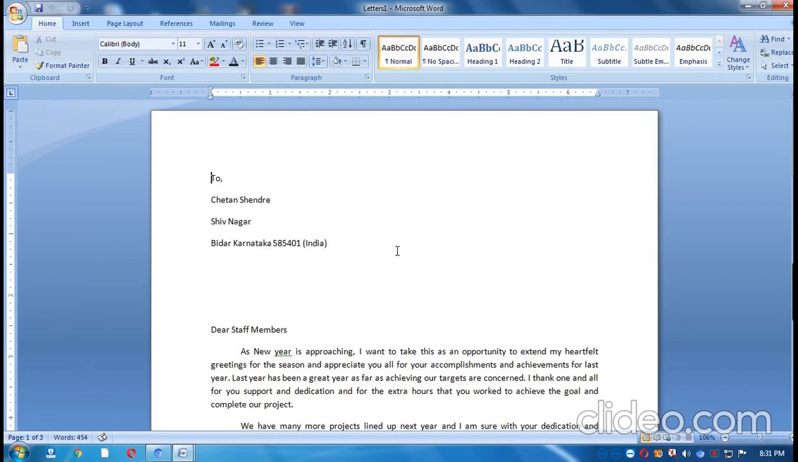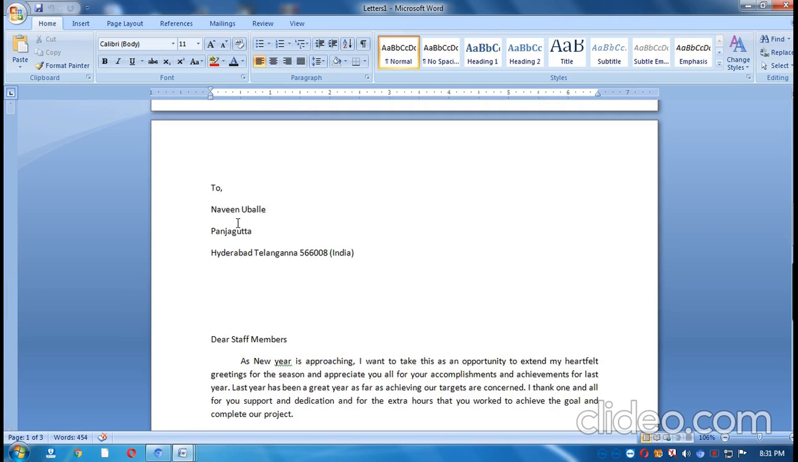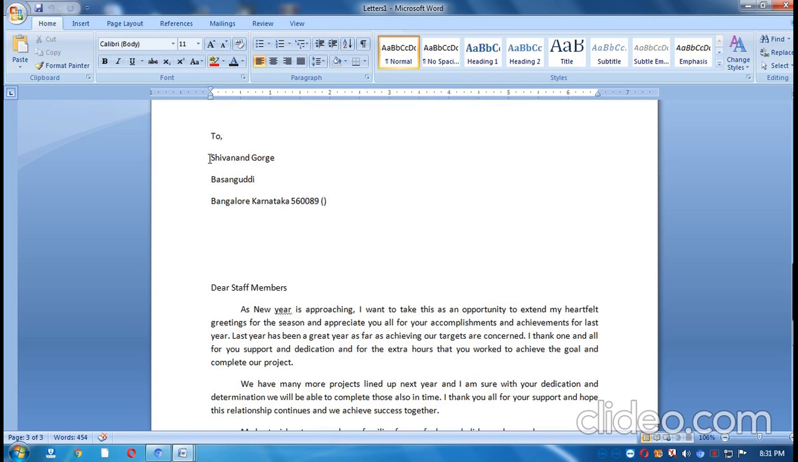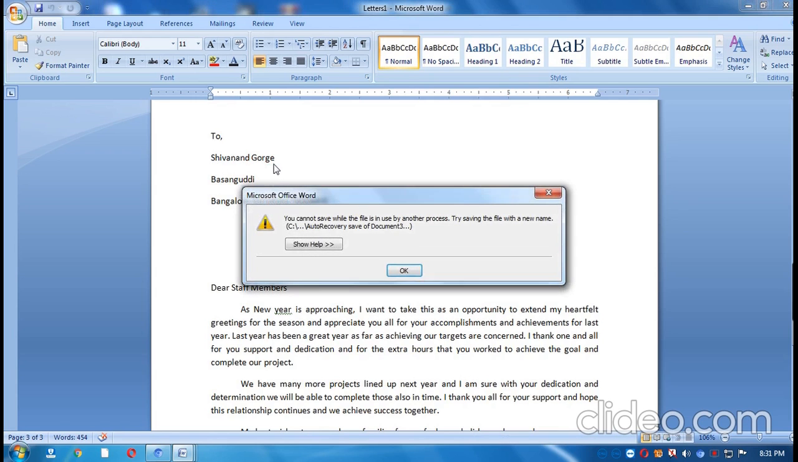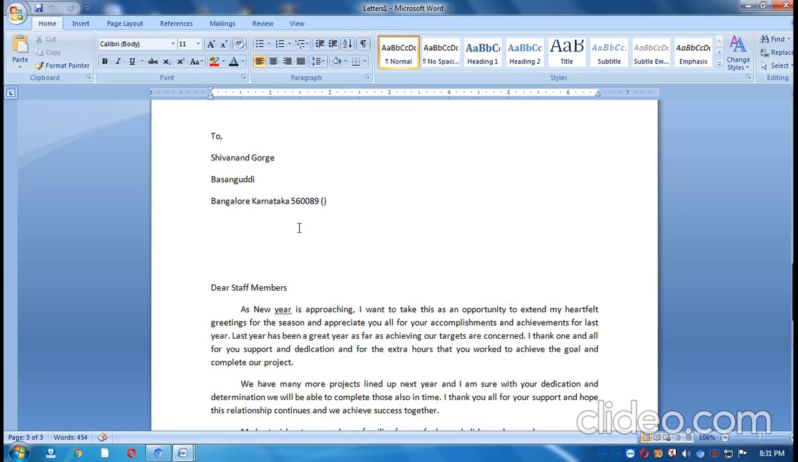One more document is created and you will have the three letters. Say the first record, as we added Chetan Shindre's record, so the first letter is created for Chetan Shindre, and you can go to the second page, it is for Naveen Ubale, and for the third page we have created Shivanand Gorge's letter, like this. Okay, so like this you can create multiple letters at a time using this mail merge option.